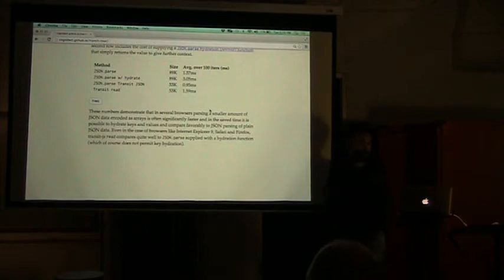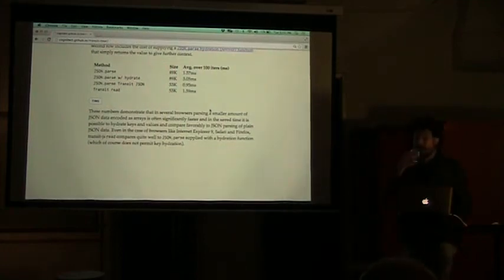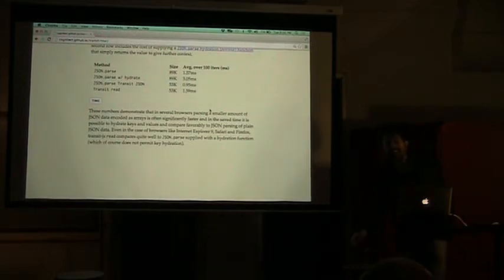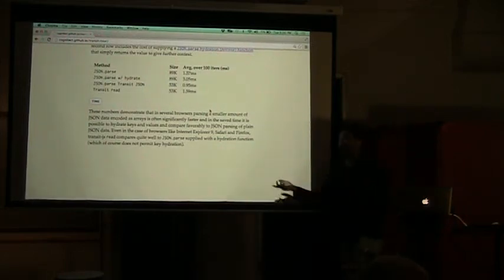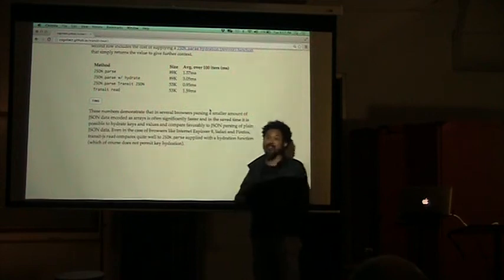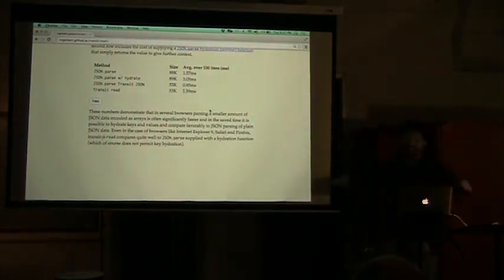Is TransitJS actually using JSON parse on that string and then processing that data? No, no. So that's why these numbers should impress you, because we actually call parse and then recursively descend into the whole thing. So parse is the very first thing that happens.